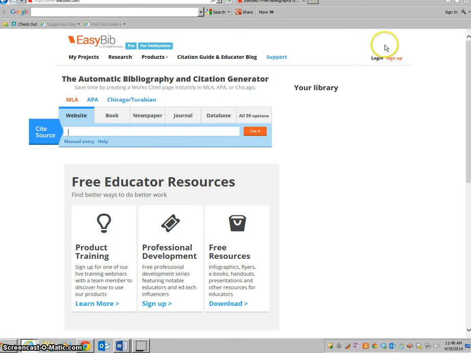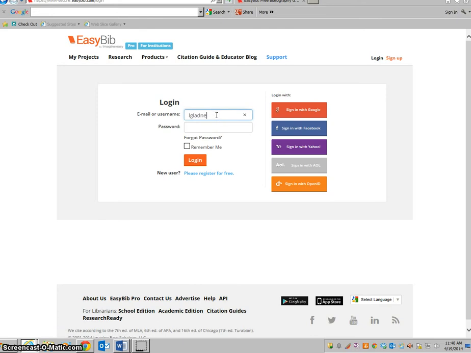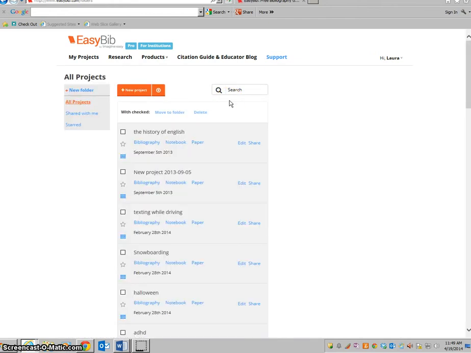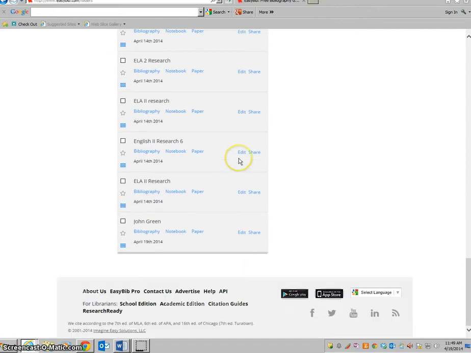Okay, so the next thing that I'm going to show you is how to use easybib as a research tool. So what I'm going to do is go ahead and log back into easybib. And one little thing that you always have to be careful about when you use easybib, if you have more than one project, is that you open the project that you actually want to work in.